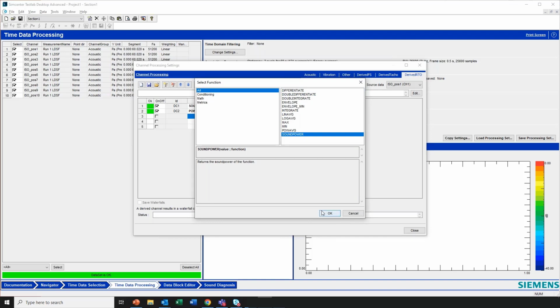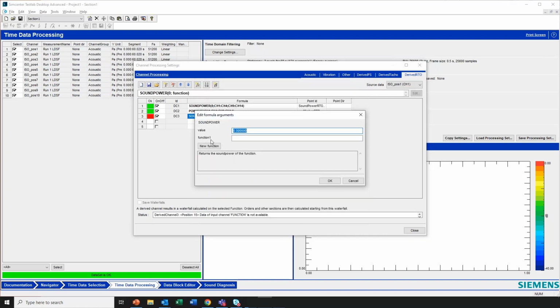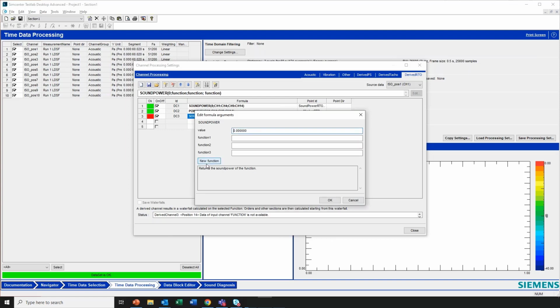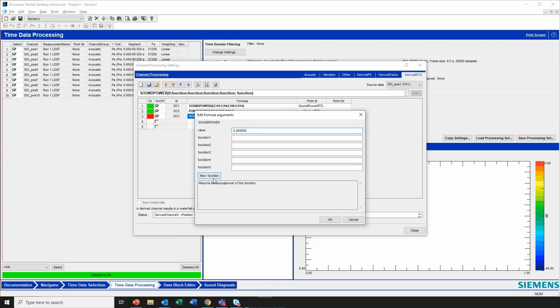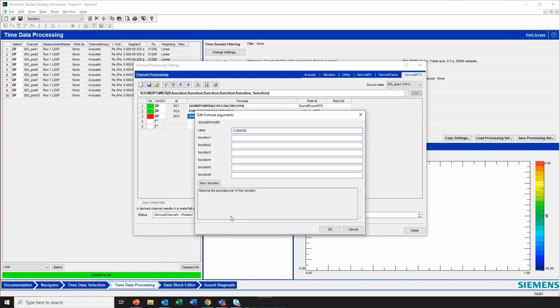Okay, so when those are turned on, I would insert a formula, and there is sound power, just like what we were looking for. If I open that up, there's a value, and this value is essentially the sound power constant. The function is going to be the microphone. So in our case, we had 10, so I would hit this until I had 10 functions to put all the channels in that I want to calculate for my sound power.